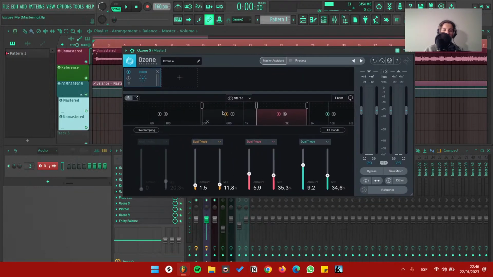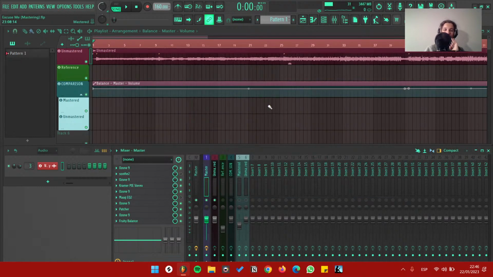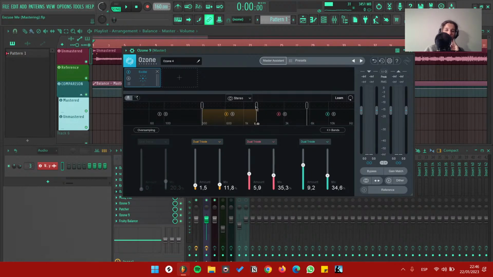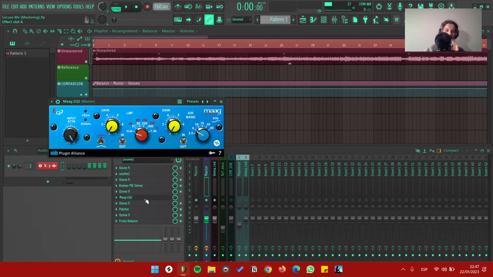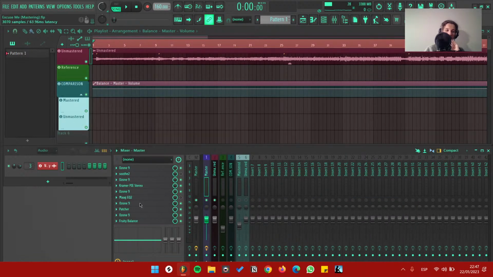And this is adding some excitement. It's the exciter, it's just like saturation, I guess, in the low mids, high mids, and the highs. I turned off this Mag EQ, I didn't need it.